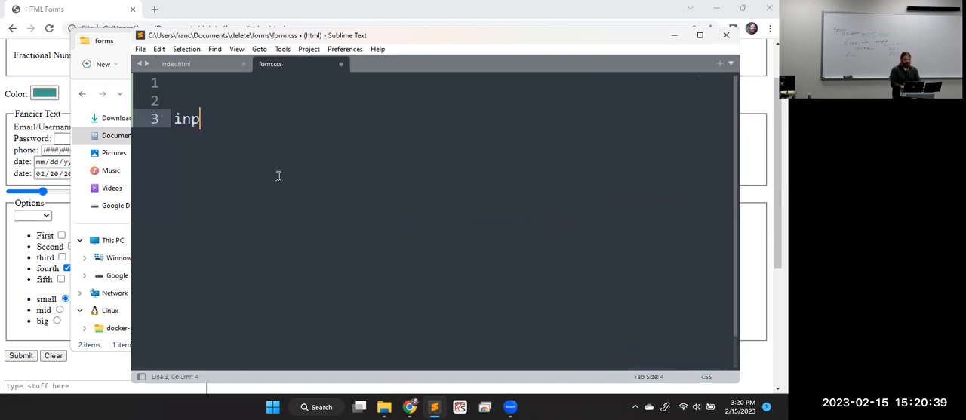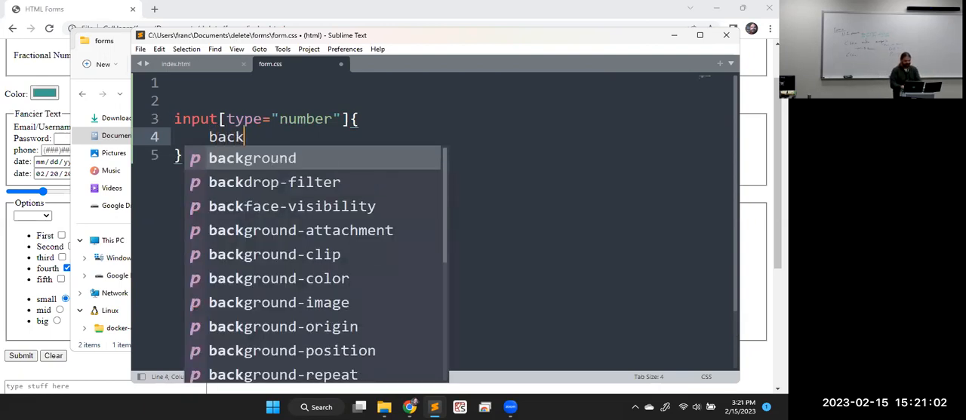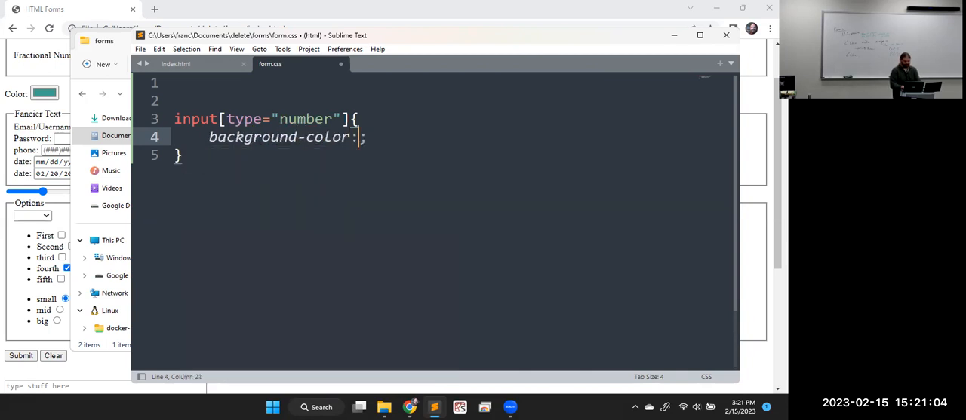So a common way to select that would be by attribute. Anybody remember when we looked at that? That one's not in the textbook. So in square brackets, we can type in any of our attributes. So maybe type equals number. So any number type input. We could do some stuff with like background color is some RGBA color. 123, 42, 201, 65%.